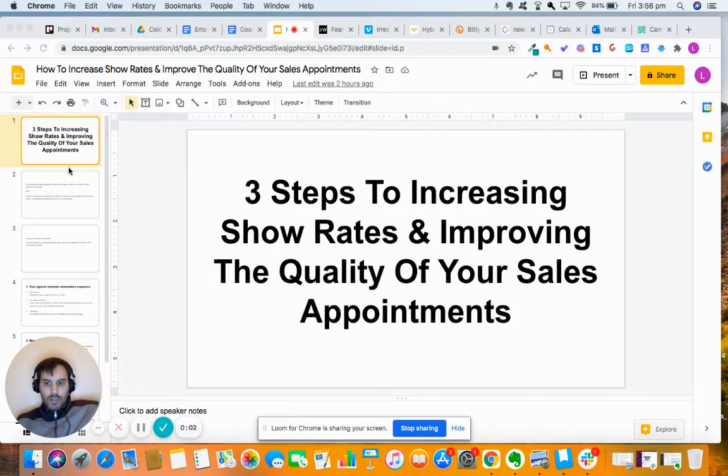Alrighty, everybody. So today I'm going to be sharing 3 steps to increasing show rates to your appointments and how to improve the quality of those appointments as well.